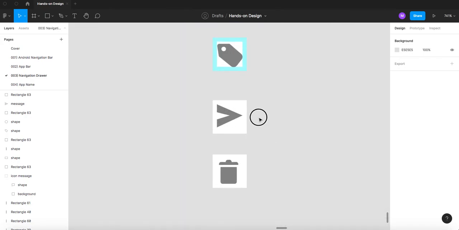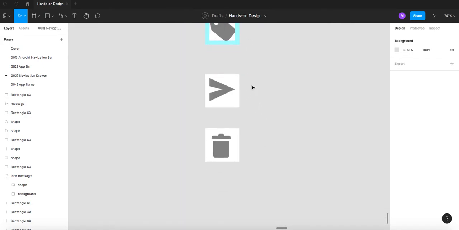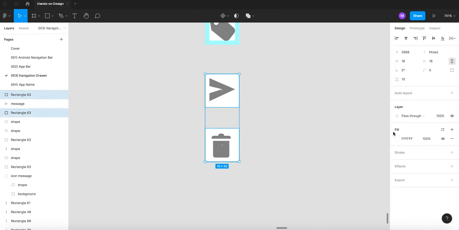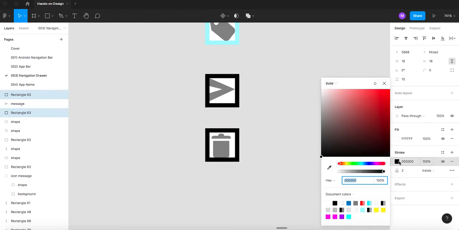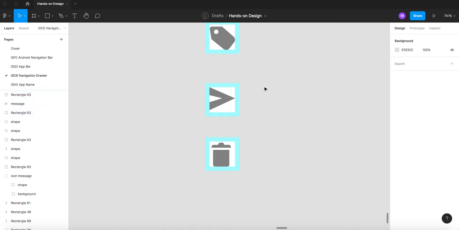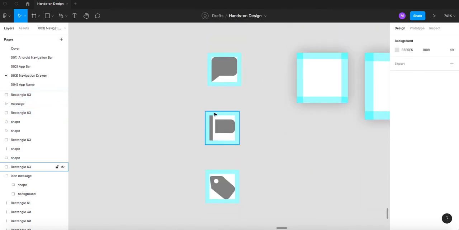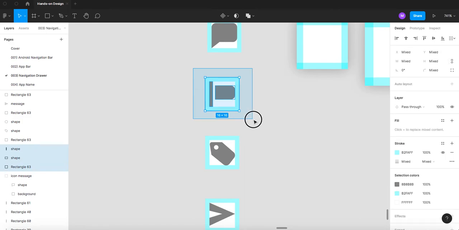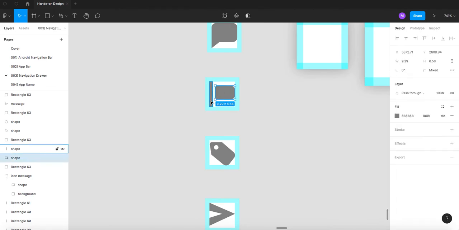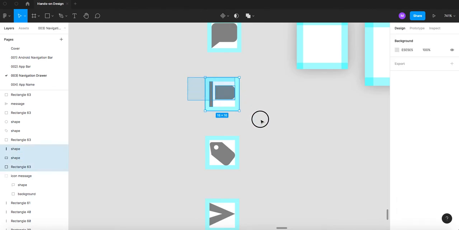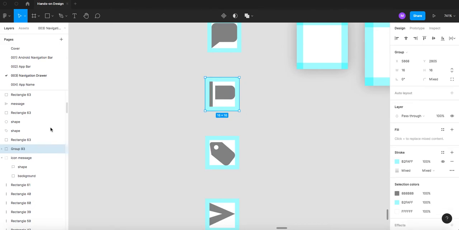I can select like many at the same time. I will press shift, I will click here and click here. Now I open stroke 2 blue. Well done. And now I will just group. I will select all of them. Here I have a shape, another shape. I will select, Ctrl G again.